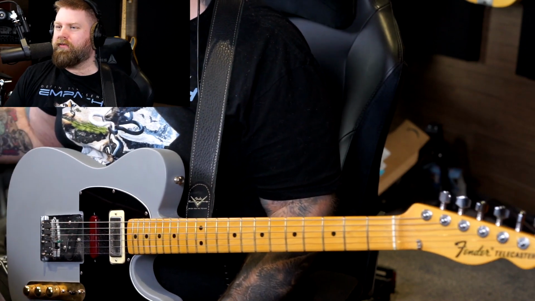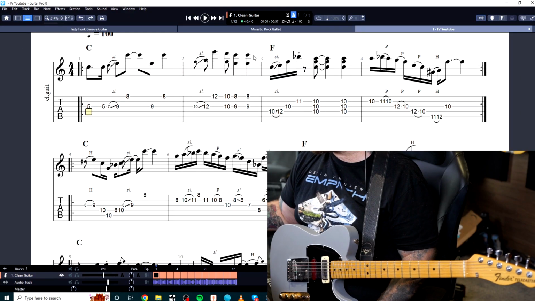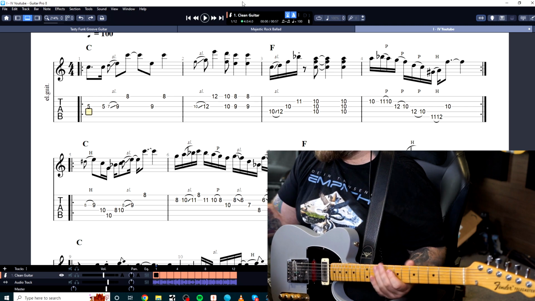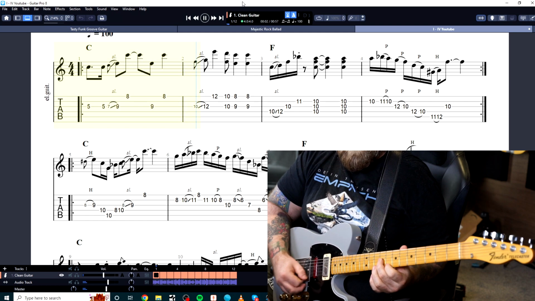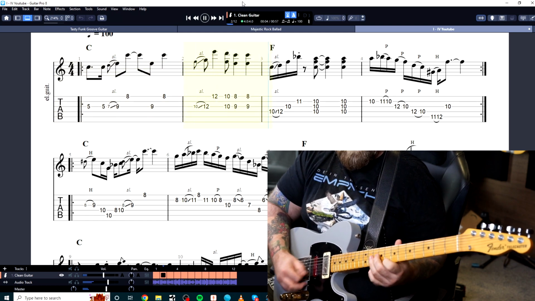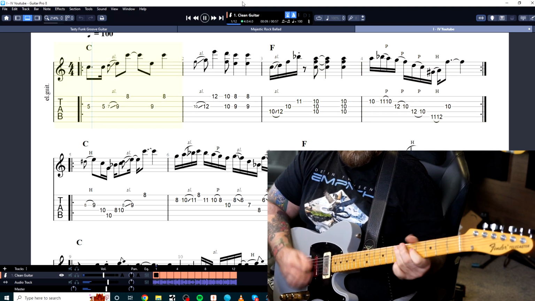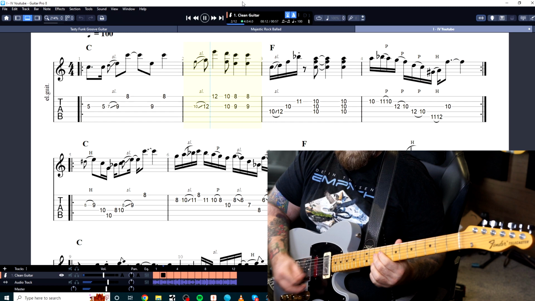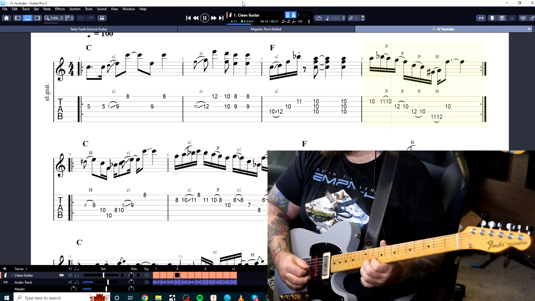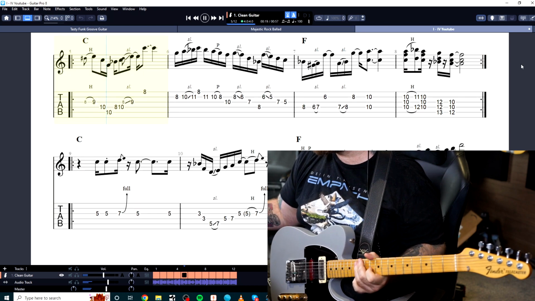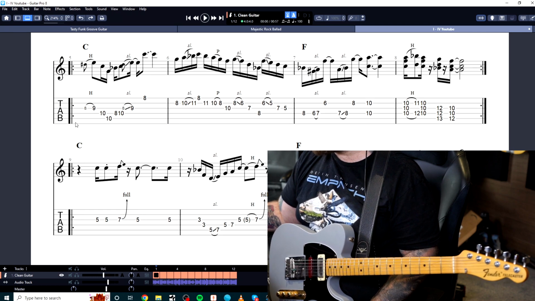Going to outline our chord changes in a really musical way. In fact, if I bring the backing track on with that and play along with it, that's going to sound like this. Our next lick. So let's take a look at that next lick.